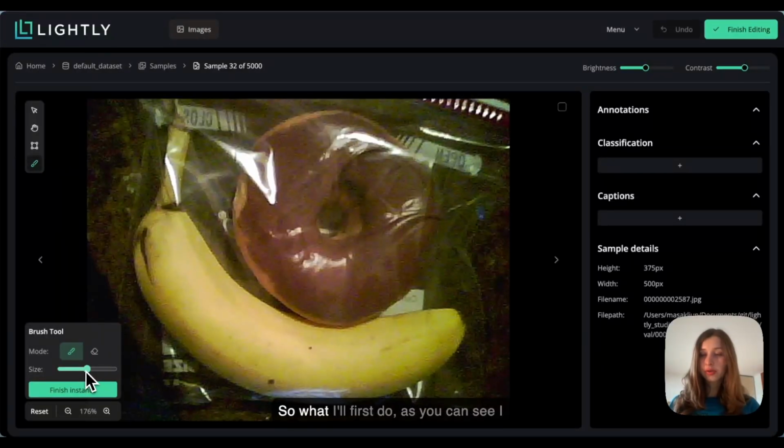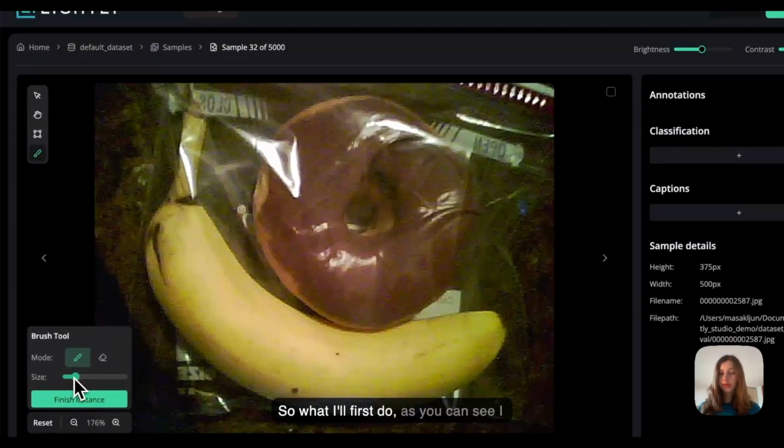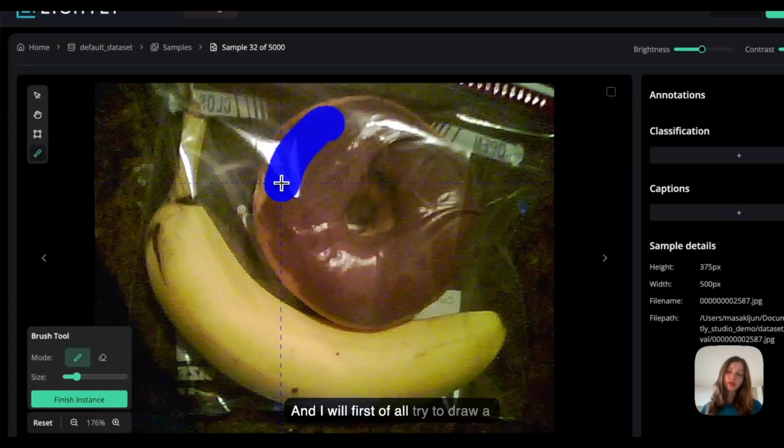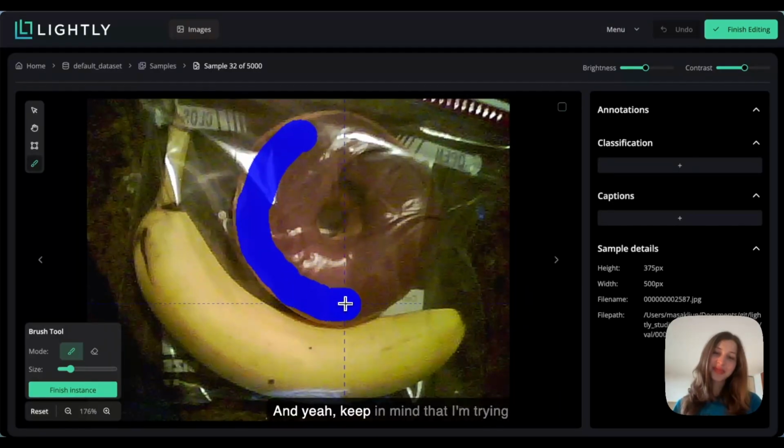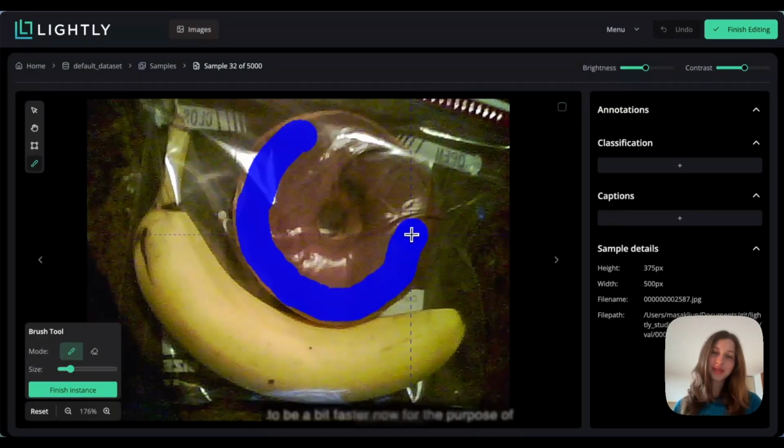So what I'll first do, as you can see, I can change the size. I will make it a bit smaller initially. And I will just, first of all, try to draw a boundary for this donut. And yeah, keep in mind that I'm trying to be a bit faster now for the purpose of this tutorial, so maybe I won't be that precise.